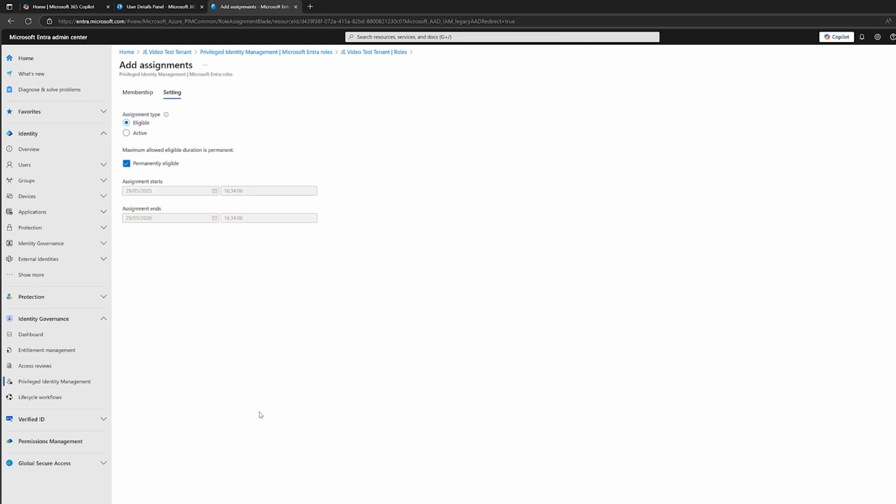And now we've got this setting here, assignment type. So the default is eligible. So that means Harry is eligible for this role and he can apply for it. If I change this to active, what it means is Harry has this role, okay? And that's not what we want. He has the role all of the time. And that's going back to how we used to do it. So I want to keep this as it is.